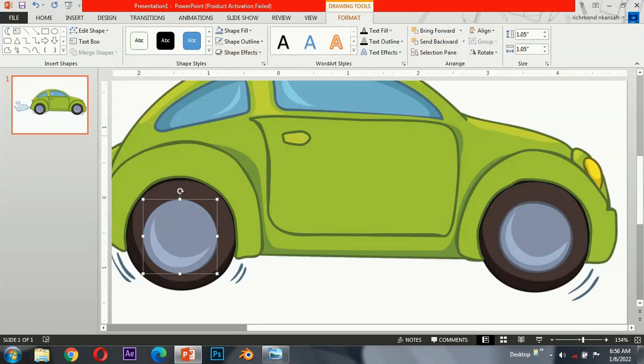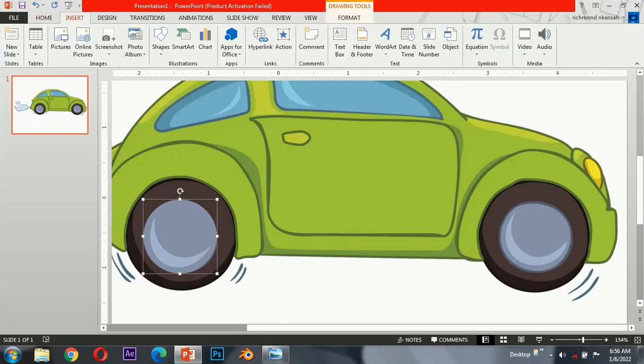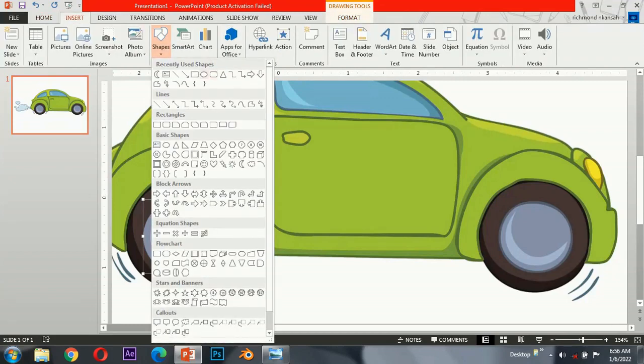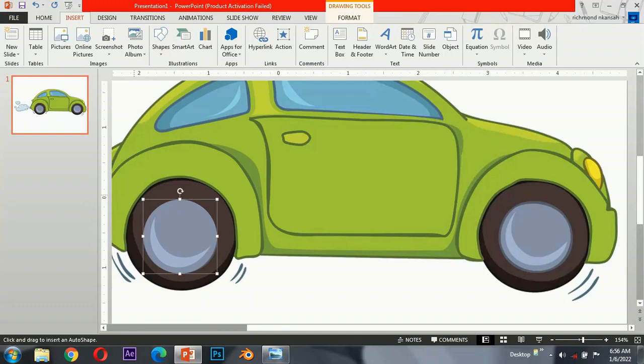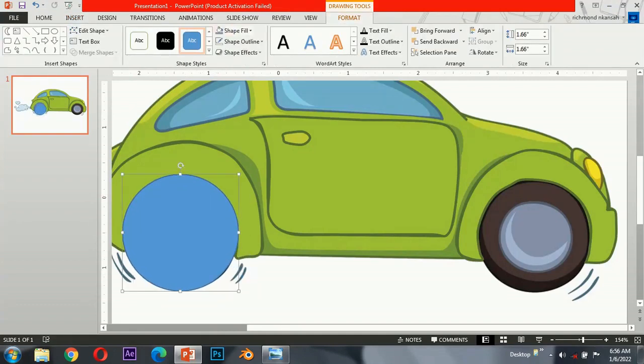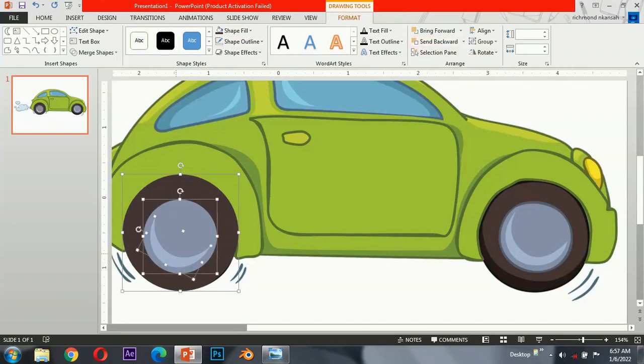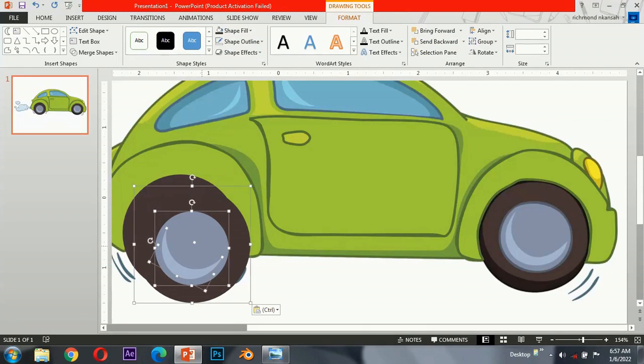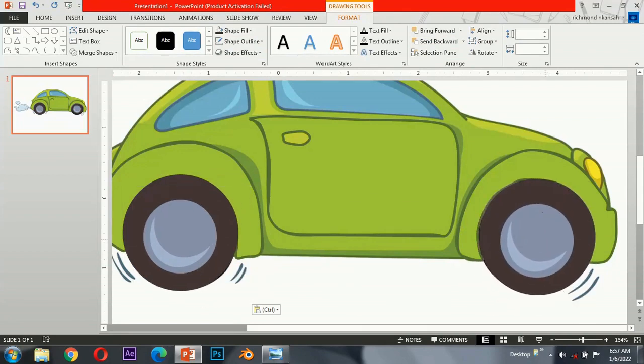Okay, once I'm done, I'm just going to also insert another oval shape. Someone will say circle, but this is oval in PowerPoint, and I'm just going to choose the color. As I said, we are not going to consider the shading. Okay, once you are done, I'm not going to draw again. I'm just going to copy and paste this and quickly bring it here.